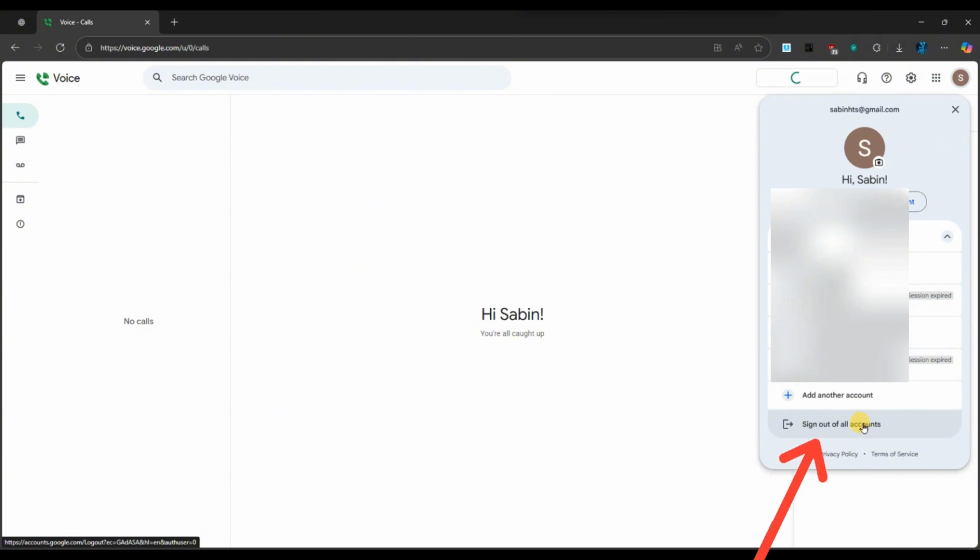This will immediately log you out of Google Voice and disconnect your active session in the browser. If you are using multiple Google accounts, make sure you select the correct one before signing out. Logging out is helpful if you are on a shared computer or want to switch accounts quickly. It also helps keep your personal messages and call history safe from unauthorized access. Once logged out, you can always sign back in anytime using your Google account to access Google Voice again.